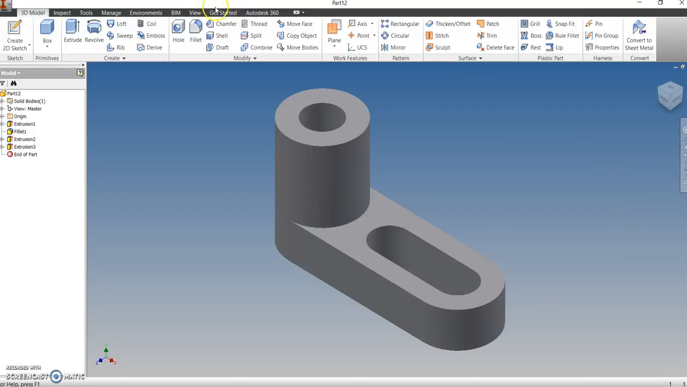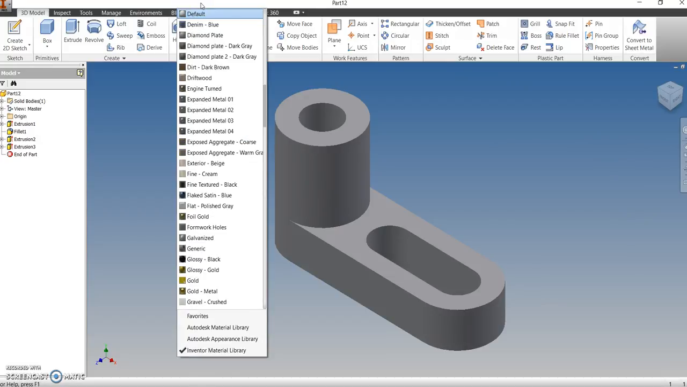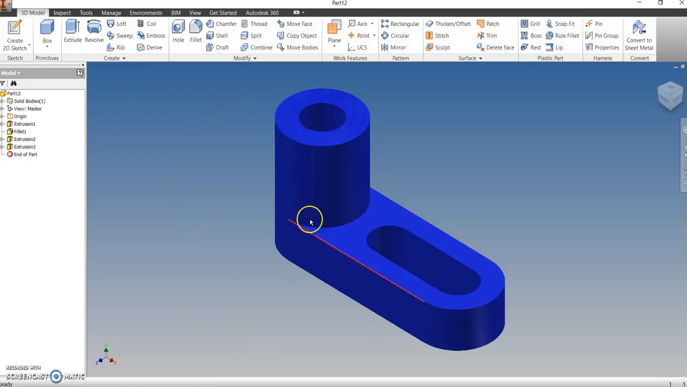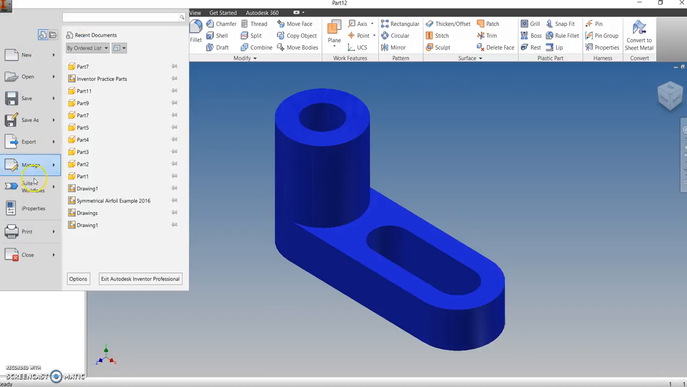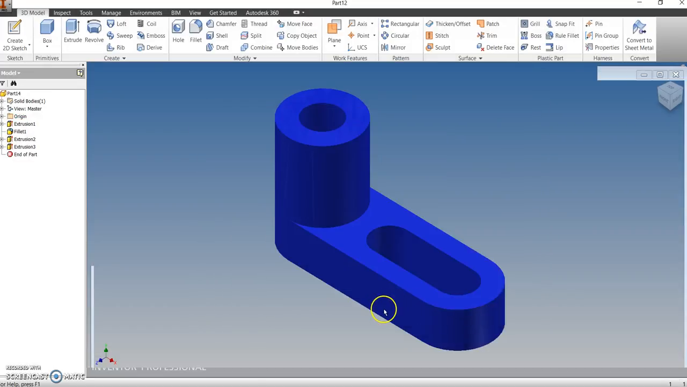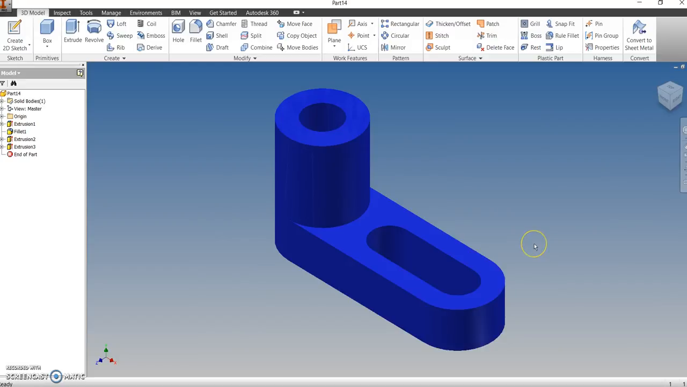The only thing I need to do is color this. Alright, so we're going to make that blue. And just make sure you save it. Save it into your 1 through 20 part folder there. And this is part 14. And that's it.